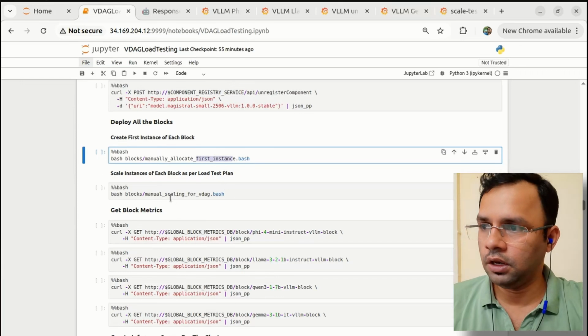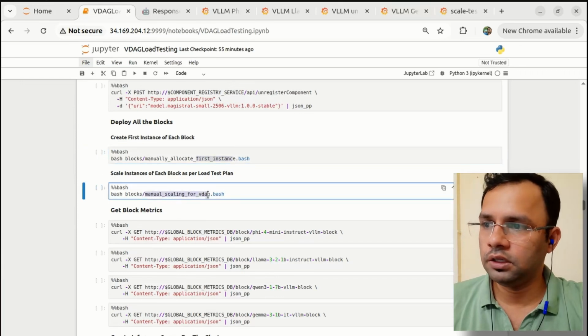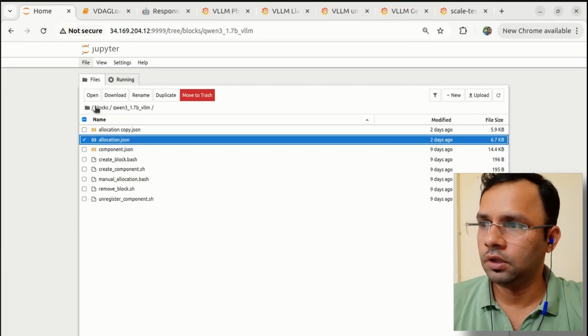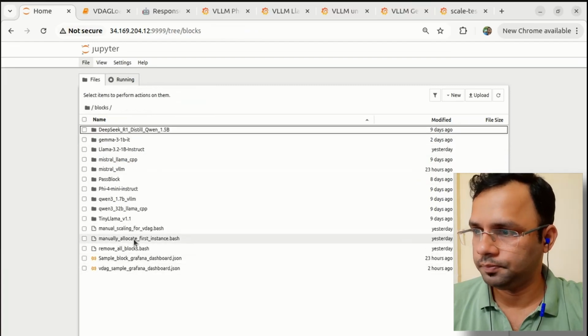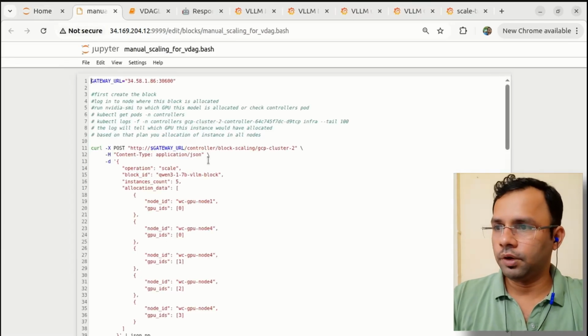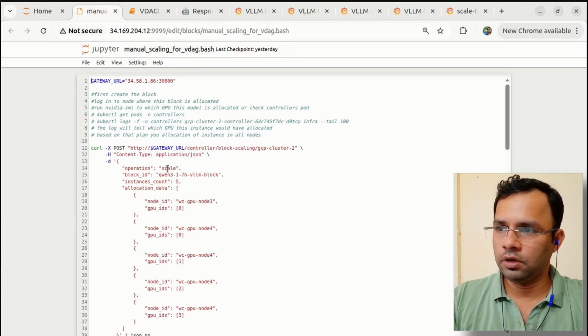Once the manual allocate first block instance is created, it will create one instance each. Then we have to scale them, and in this bash file I have defined where it has to scale. Let me just show you that. We have to use an API provided by AIOS, where you can scale individual instances. So this is the API scale.